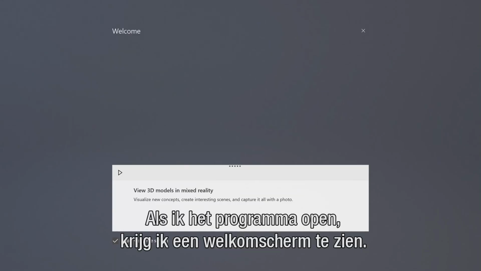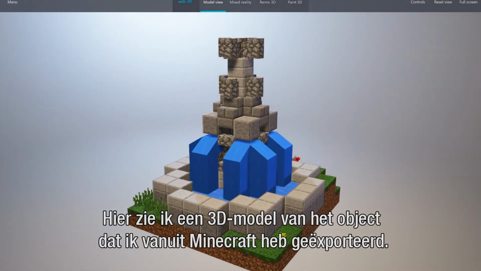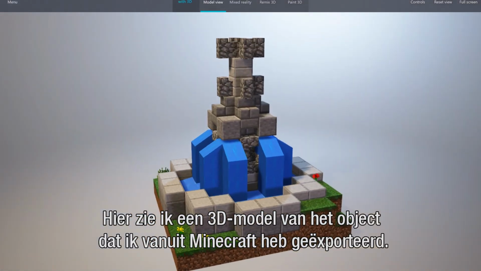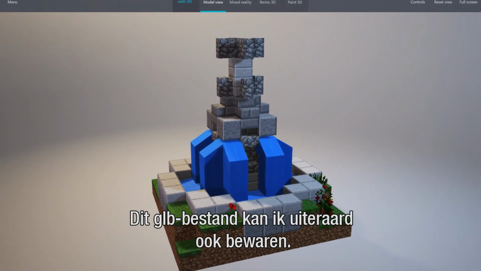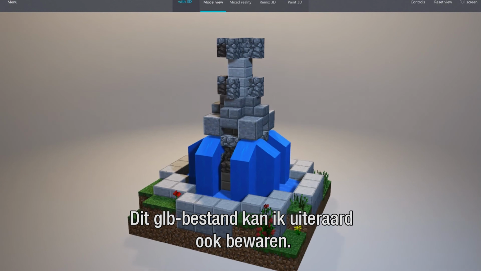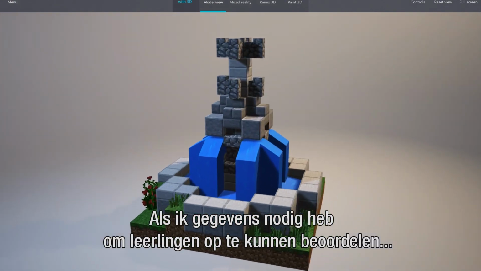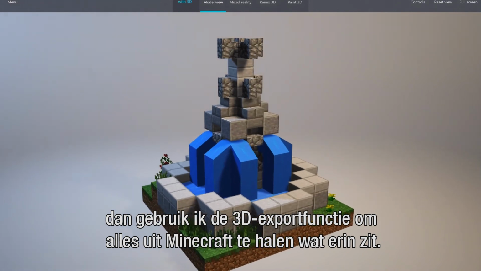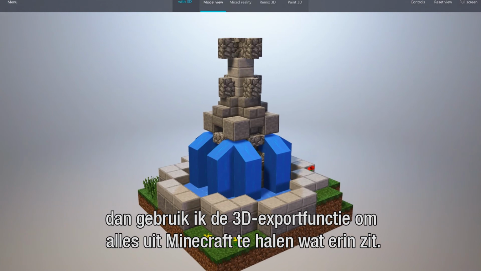So by opening this up, you'll see I'll get my welcome screens. I can close out of that, and now here I have a model view of the 3D object that I've taken out of Minecraft and exported for use. And obviously I can save this GLB file as well. So when I'm looking for real evidence out of the game for my students, I really want to make sure I'm using the 3D export functionality in order to really use Minecraft to its full potential.